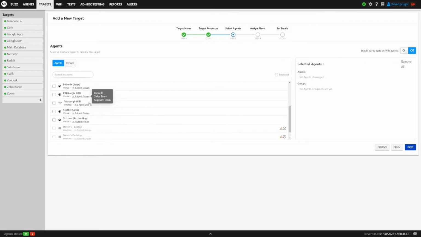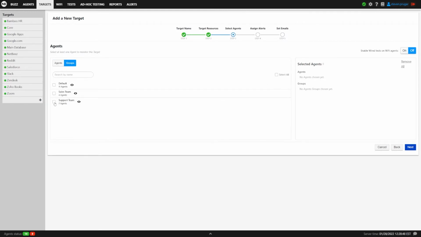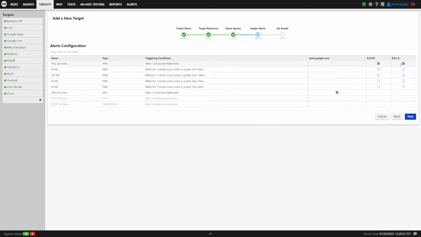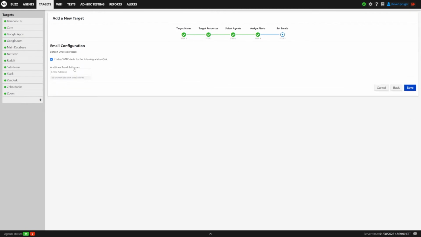And we can assign this to any agents we want. We're going to assign this to the support team group just to make things easier. Click next. And we just want the reachability test. We don't need any of the fine tuning. We're not looking at anything like SLAs or anything like that for metrics. We'll again click next. And we'll just keep the default SMTP alert notifications.